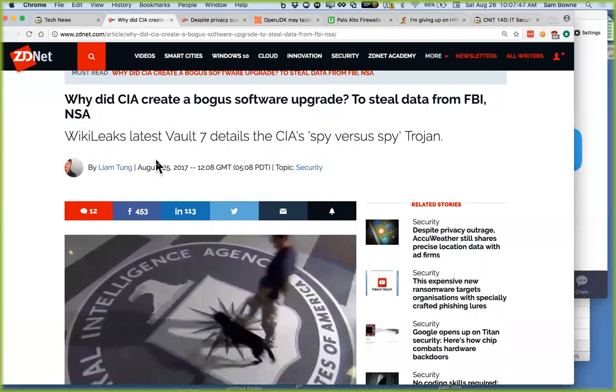So one of the many things they're doing is leaking out military secrets to make us upset at our intelligence community. And that's working very well. And so using Julian Assange as an agent, WikiLeaks is leaking out this stolen CIA stuff, which the Russians stole. And this latest one is pretty gruesome. The CIA wrote fake updates to spy on the FBI and the NSA.